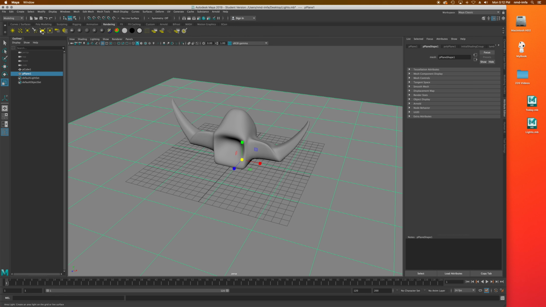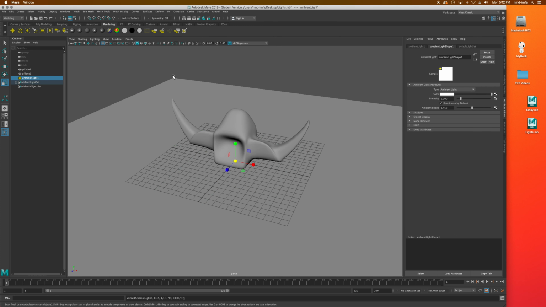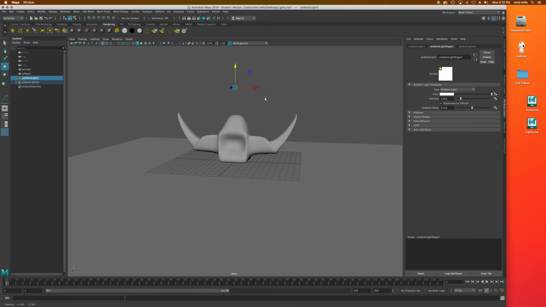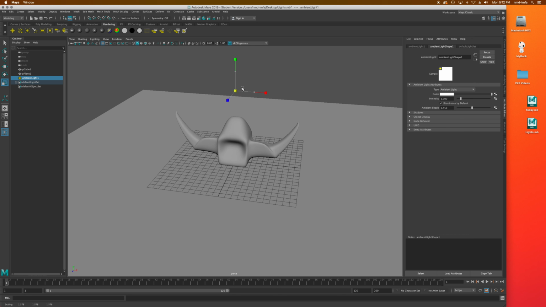And under rendering, these are the standard lights. These work with the software and the hardware render in Maya. Right off the bat, you have an ambient light that you can bring in. And if we look, we've got this ambient light. We can move it around. It actually looks like a little tiny sun. You can scale it, but that doesn't really do anything. Really, all you can do is move this around, and it doesn't have a whole lot of options to it.